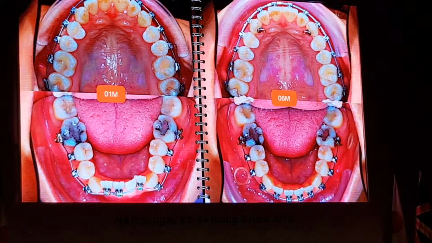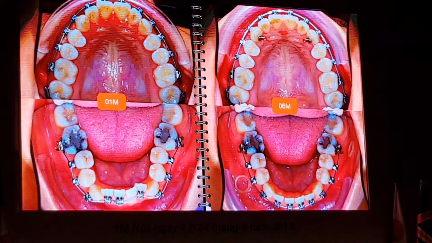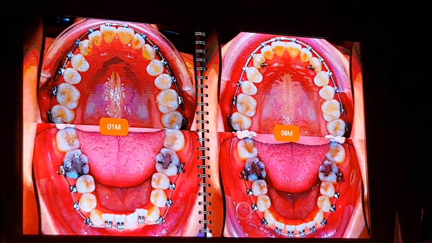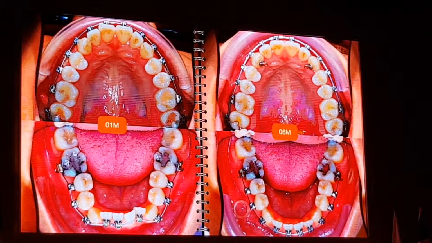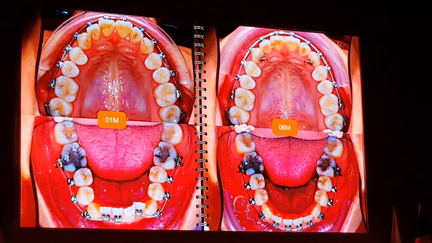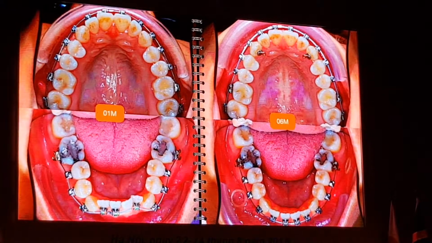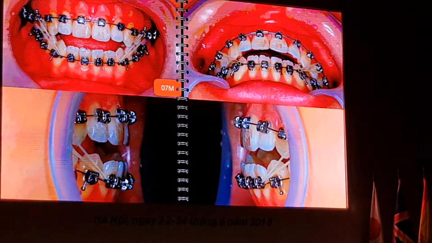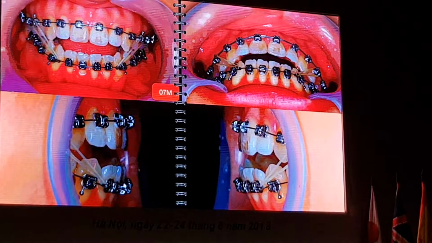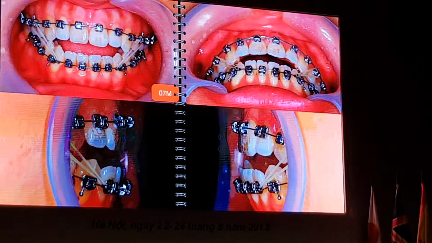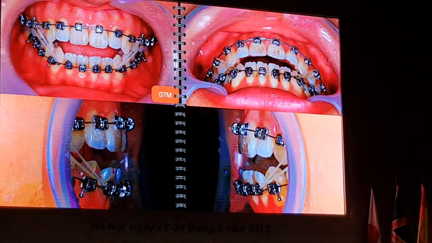So here is the comparison from first month to 6 months. You can see the development of upper arch, especially the change of upper canine. And now 7 months in progress, you can see I changed lower to 014 Australian wire with tip back.